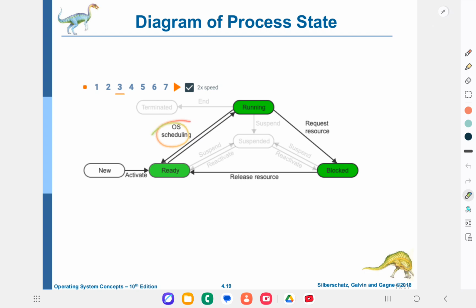Once the OS scheduler allows it to run on the CPU, then it goes into the running state. So running means it is currently running on the CPU. While running, the process may need access to some extra resources or data. Then the process itself may choose to go into the blocked, or sometimes we call it the waiting state, to wait for those resources to be ready. And then once those resources or data are allocated, the process is moved back to the ready queue to wait for the scheduler again to allow it to run on the CPU.